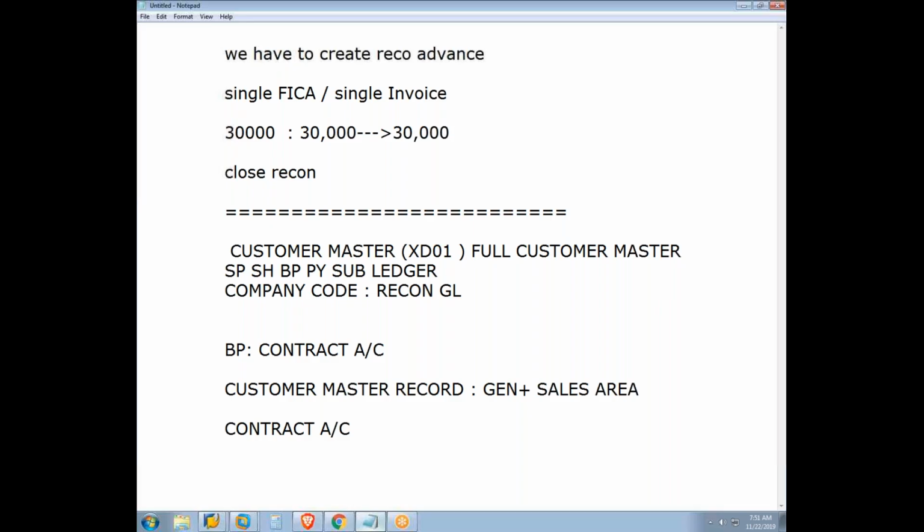It is a reconciliation account of the contract account, which we are basically using, maintained for the customer, which was created via BP. So that contract account we are going to use for posting. Naturally, reconciliation account determination has to happen.